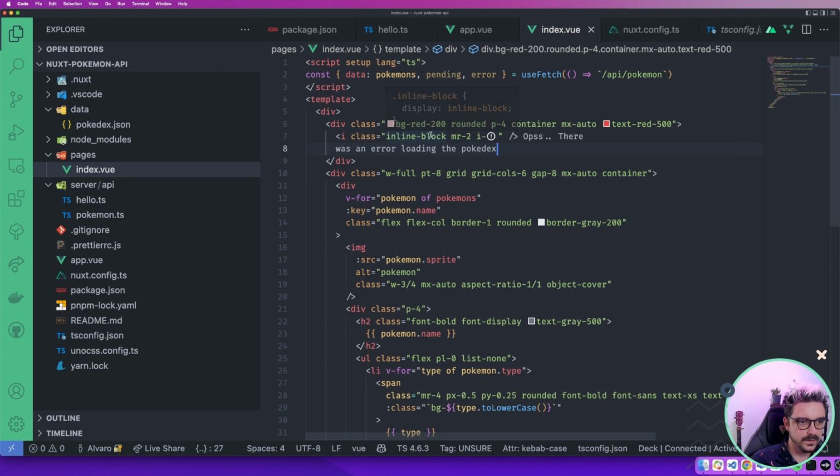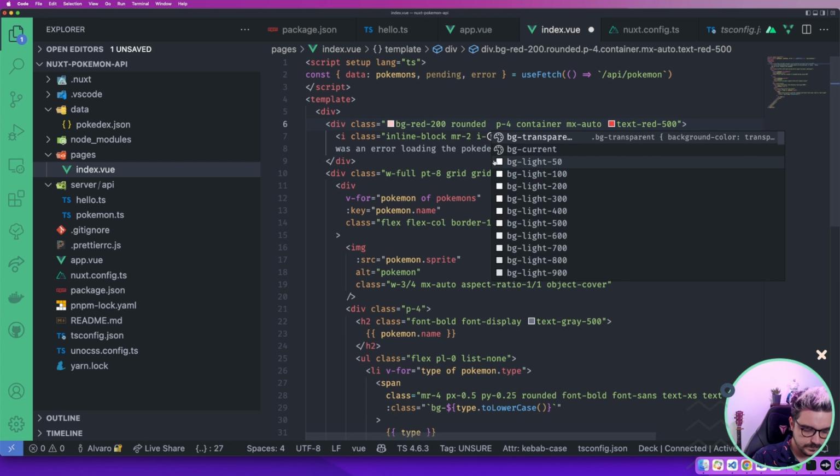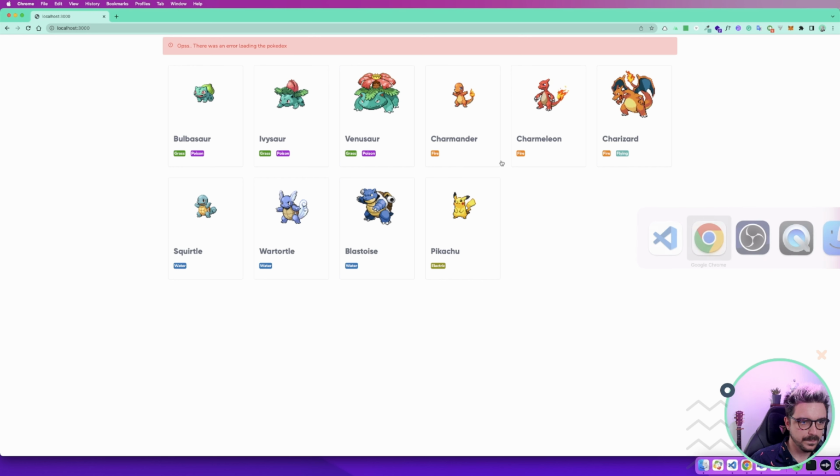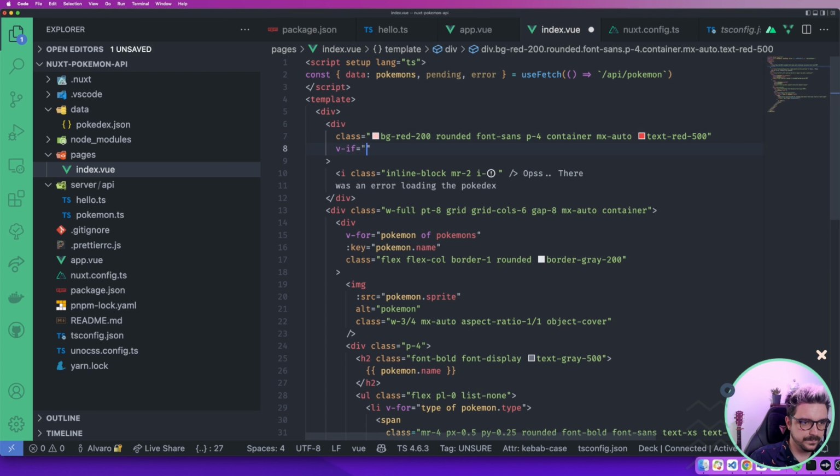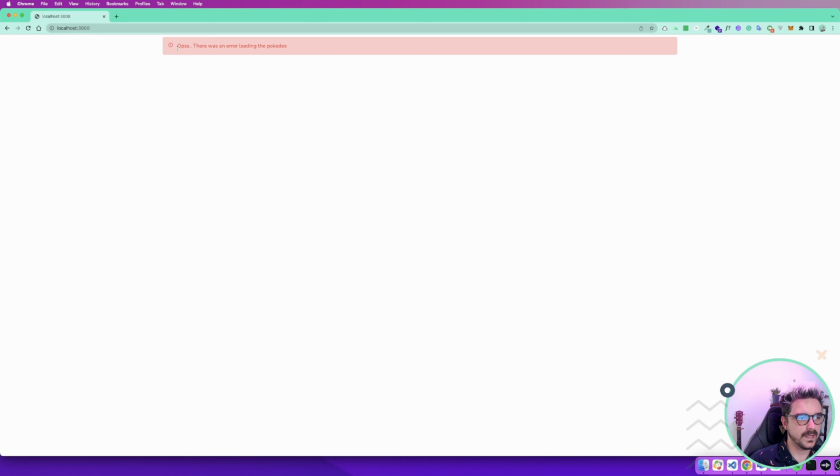Fair enough. Maybe also we need to change them to use font sense. Okay, that's fair enough. So we want to show that whenever we have an error, right? So let's put here an if. Whenever we have an error, we're gonna show this one, and let's do an else here for the rest. And let's force an error, right? So here where it says pokemon, I'm just going to do a typo, forcing a 404 error from the server. And you're gonna see that now we are showing the error message that we created.